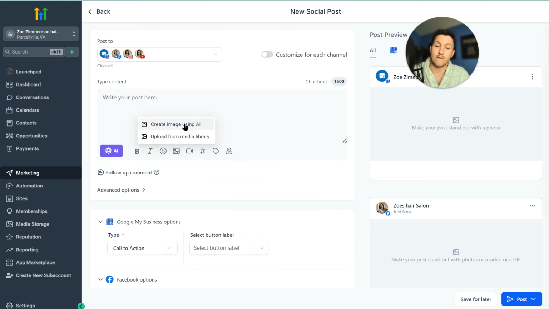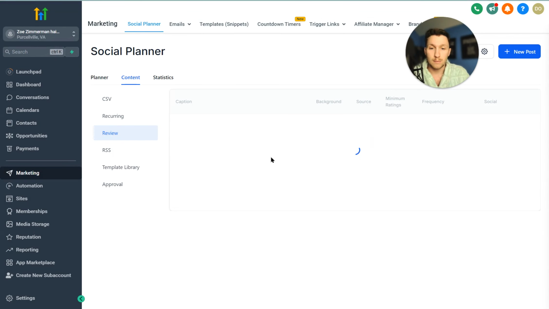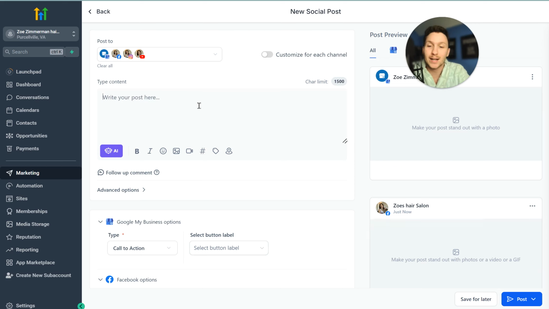This is your image side of the post, so what you're posting, or upload from the media library. Then this is to add said video. Then you have hashtag, which is really cool, like hashtag GHL wizard is amazing. You put whatever you want there. And then right here, you can basically add custom fields and custom values.